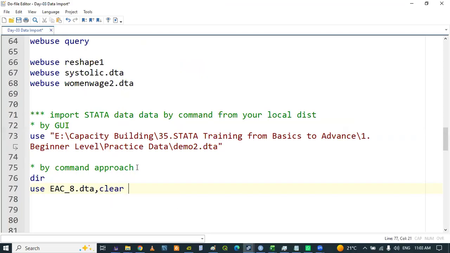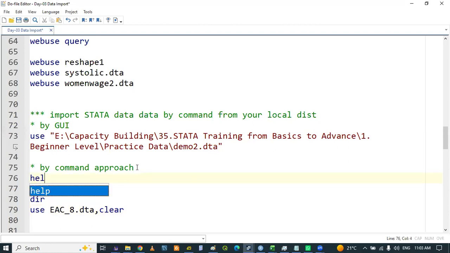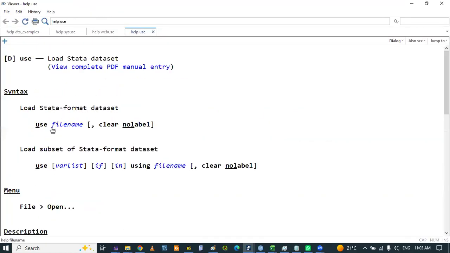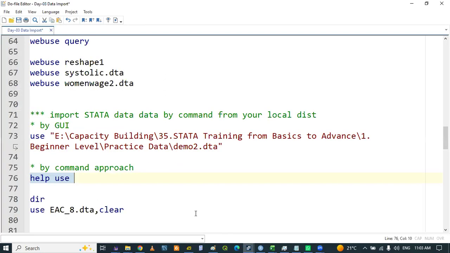Yeah, by command approach. Before that, let me start with help. The syntax is use. Remember that after using the GUI, you'll see the syntax there. Use, so you see here: use file name, always clear is the option, and nolabel is another option. Or you can load just some of the data set. I always discourage this idea because later on, you'll see how you can retain your data values. So use file name is your basic command.